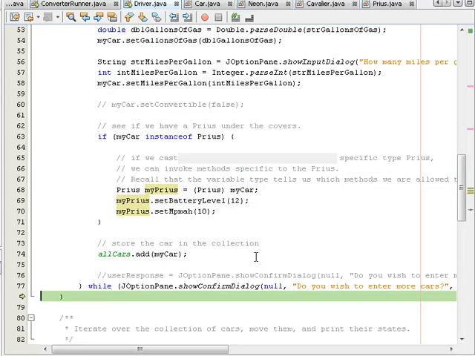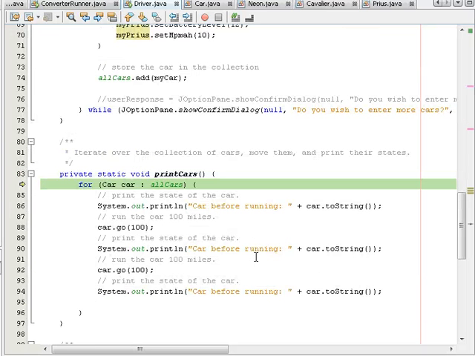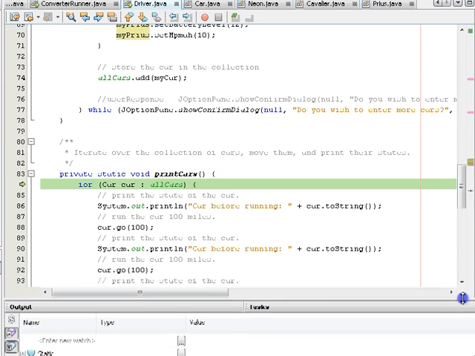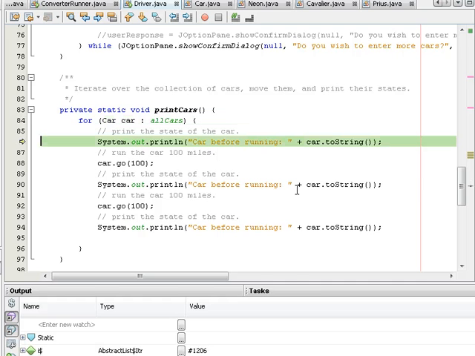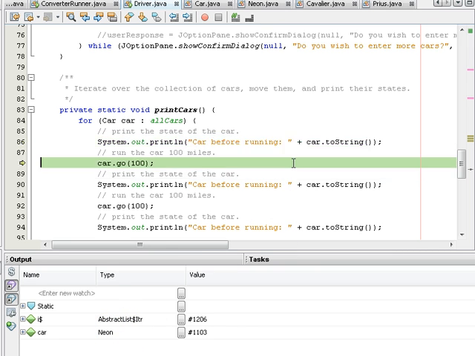Now we get to the big puzzle. F8. Let's print the cars. F7. Okay, our first car is going to be the neon. Let me pull up here so we can look at the variable types. I choose F8. Notice in the debugger that the type here is neon. Okay, I choose F8, and now I'm going to choose F7 on this go method.